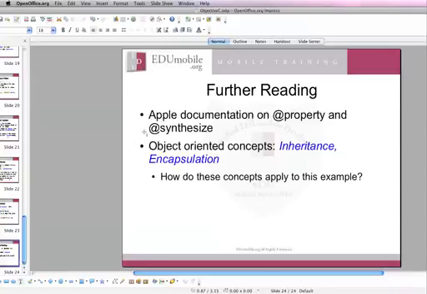We also want to look at, or I would ask you to look at, the concepts of inheritance and encapsulation as they apply to object-oriented concepts, and think about, in this particular example that we've seen today, how those concepts apply.